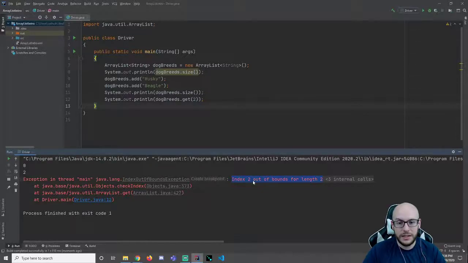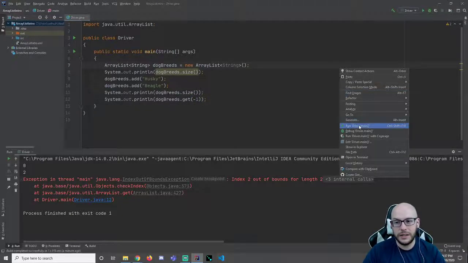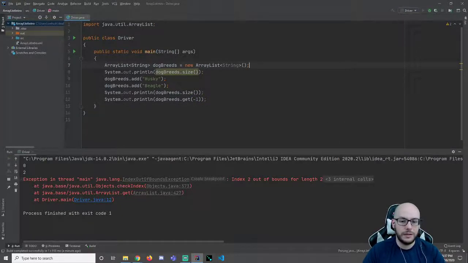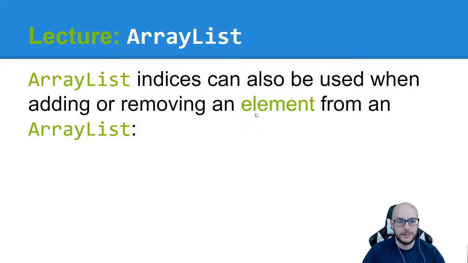take a look at this. Index 2 is out of bounds, so it's actually telling you the index that you are trying to access. Now, you may be thinking, oh, that's obvious. There's a 2 on your screen, but consider a loop. Consider you're looping through the array list trying to access elements. Then you can very easily see the index that is causing you problems. Likewise, if we try to access a negative index, same thing. This is an issue with arrays. It's an issue with array list.